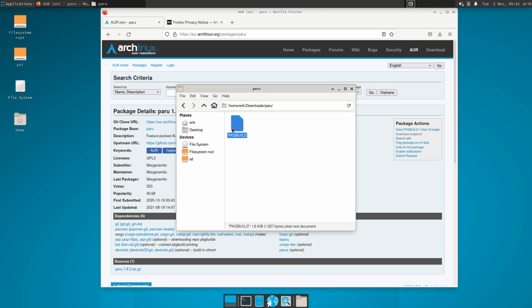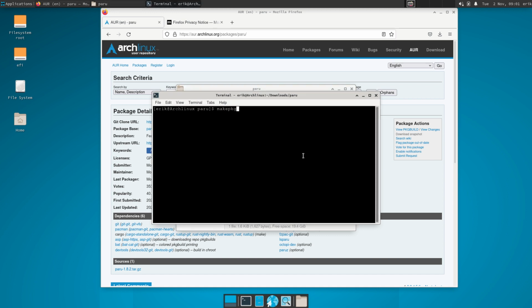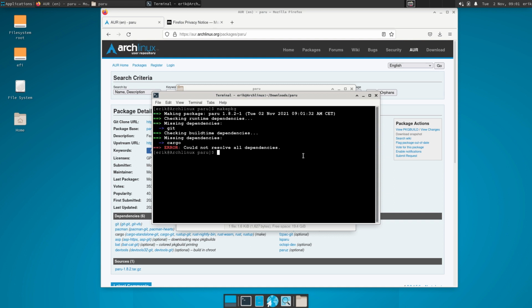Paru, package build, your reflex: open terminal here, makepkg. Now makepkg can sometimes, voila, give you unresolved dependencies. So it wants to build something and it has a dependency for it, and cargo is not there. Now sudo pacman -S cargo will do the trick.